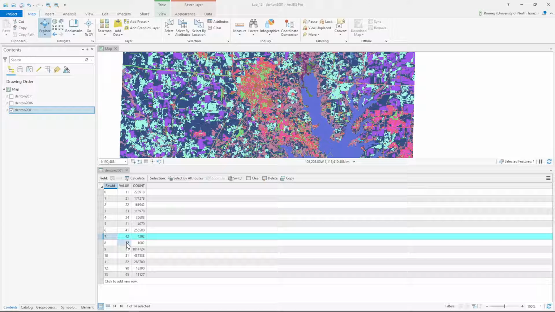Same for 52. 52 is dwarf scrub. And there are 1,002 pixels in this image classified as, actually, 52 is shrub and scrub. So 1,002 pixels in this image are classified as shrub, scrub. Okay?